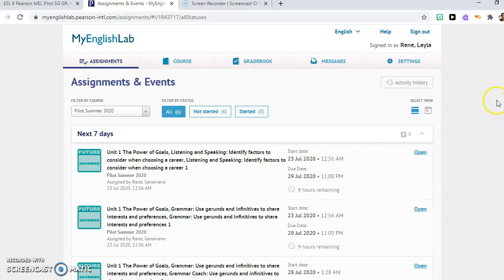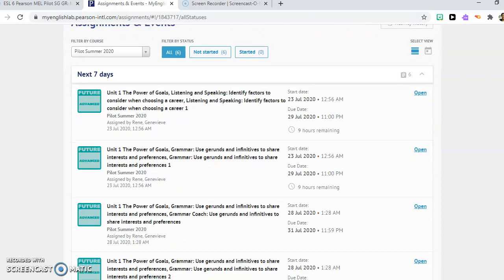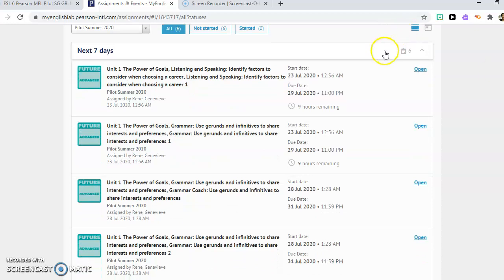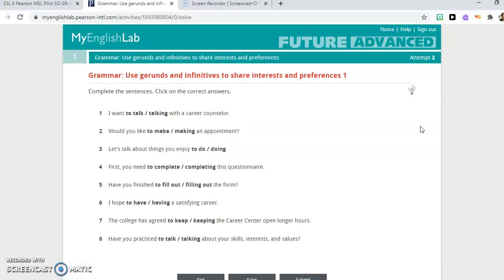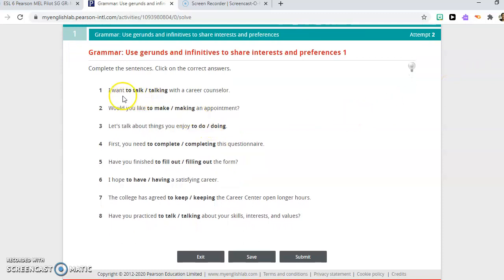So we are going to look at some of the assignments. Okay, so these are assignments that were assigned to us. So let's look at the grammar assignment and you click open. And here you have the assignment that you need to do. So we will do it together. You click the answer that you think is correct.